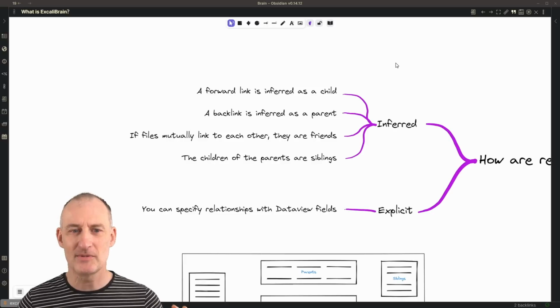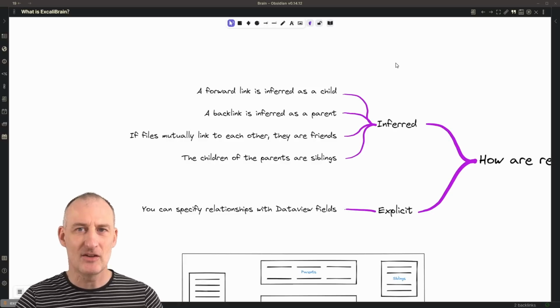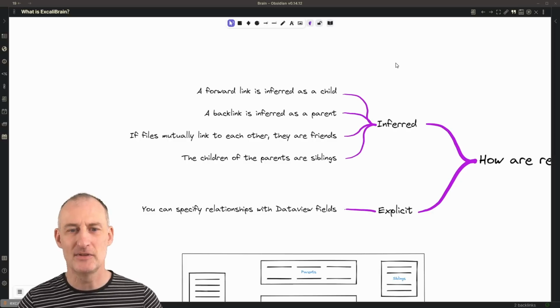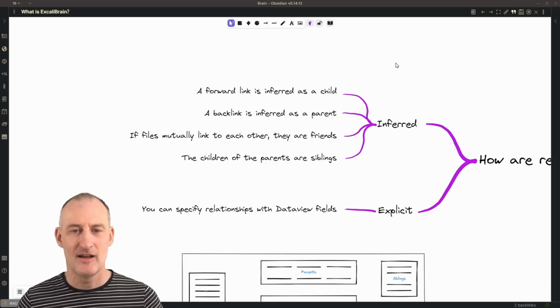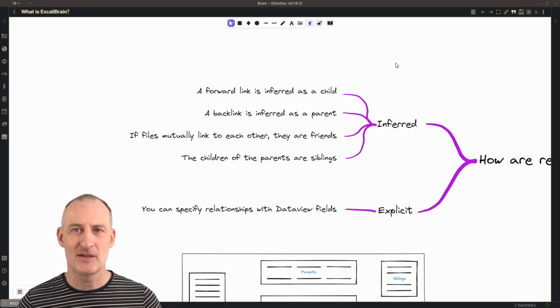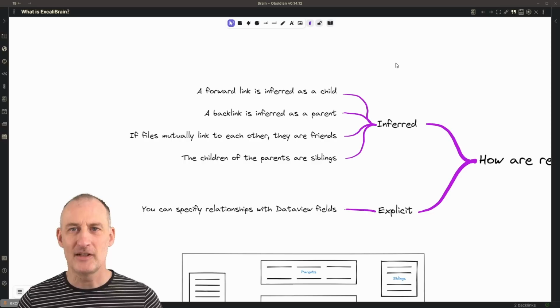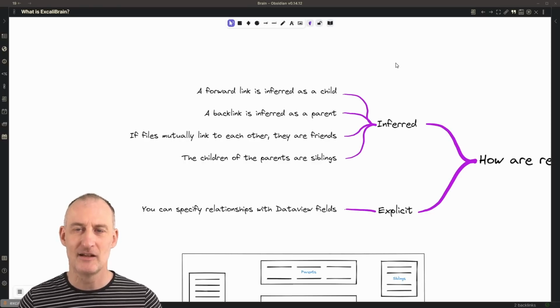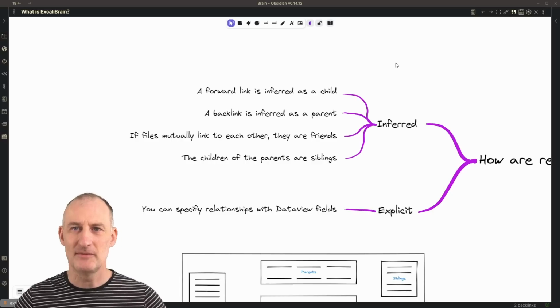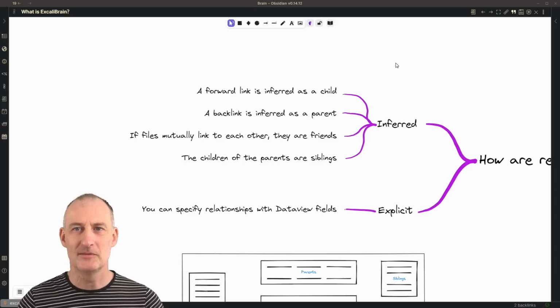Explicit relationships are the easier ones. These are specified using data view fields. And inferred relationships are relationships where there is not a specific data view field explaining what the relationship between 2 nodes are, but I'm making an assumption based on the way these links are placed.